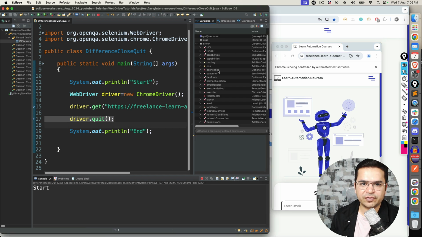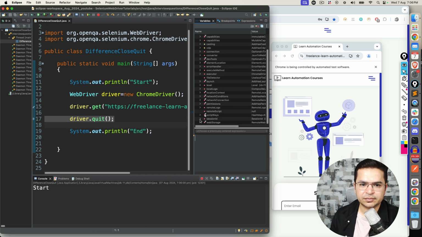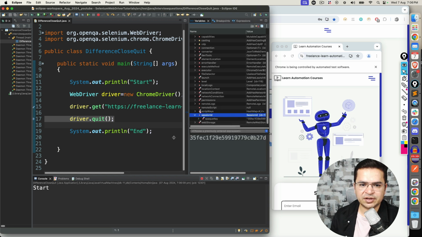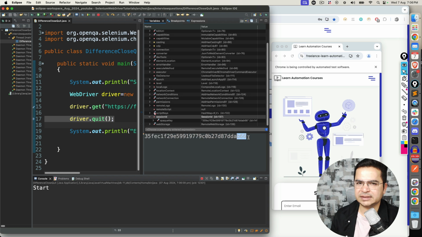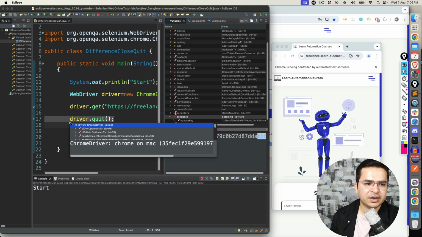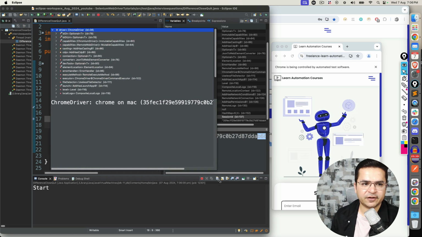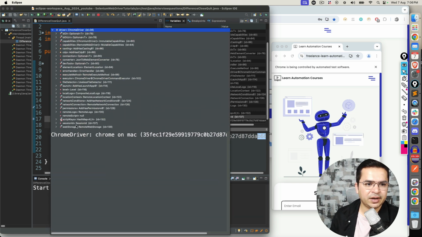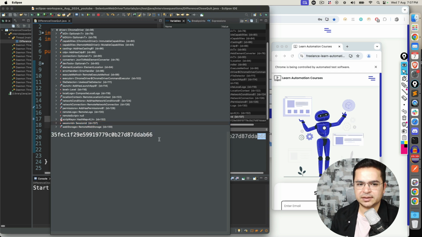Again, if I show you the driver value, if you go to session ID, what is the session ID this time? 35 ending with B66. And if you don't want to go through this variable, what you can do, put mouse over, you can still get from here. Expand this, come to the end, session ID 35 ending with B66.